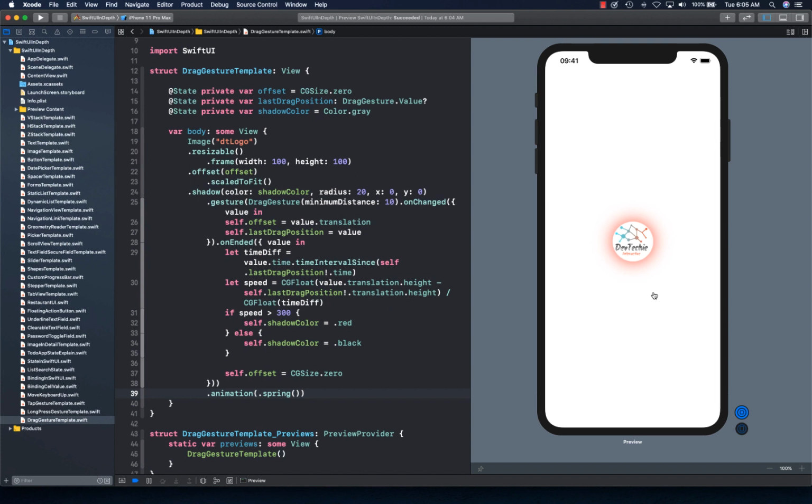Okay, so this is it for this video. In the next video, we're going to take a look at another example of drag gesture. This time, we're going to use GestureState once again, that we used last time, to see how we can reset values using GestureState to its original form. Okay, so I'll see you guys in the next video. Thank you.